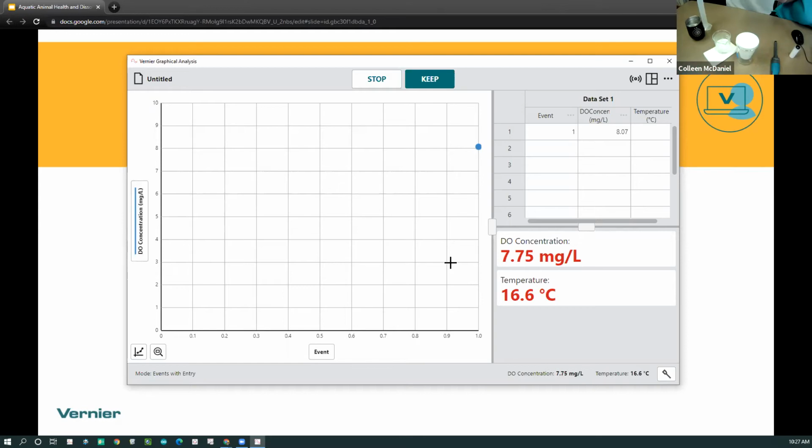Okay, it's been 1 minute. And put my sensor back in. And again, we want to make sure we get to a point where this is stabilized.